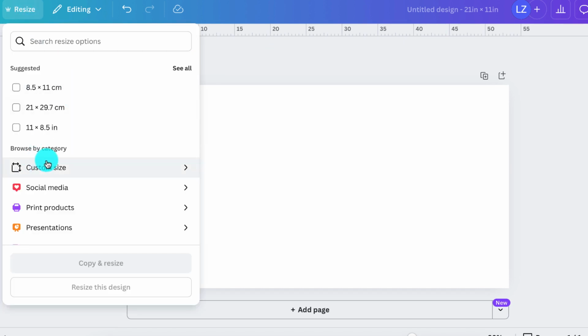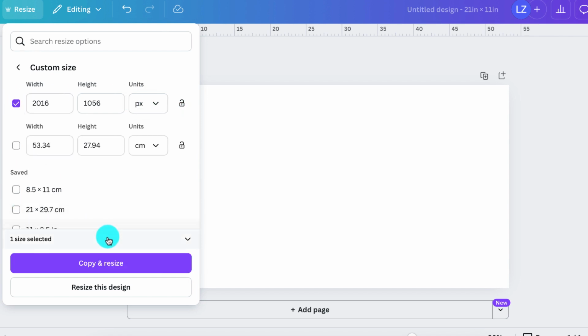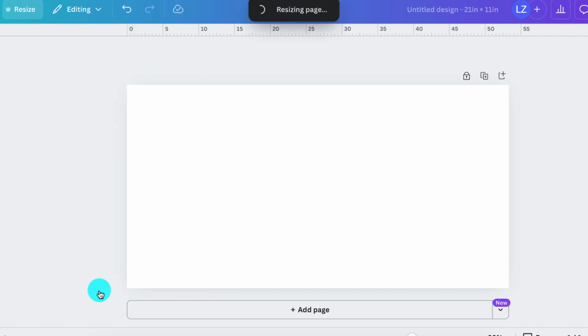If then you wanted to go on and change it again to be pixels, then simply change the units you wish to use, tick the tick box. It then gives you the options to copy and resize, or just simply resize the design, and then it will change the units across the top to be in pixels. And that's how easy it is to change the units in which your designs are measured within Canva.